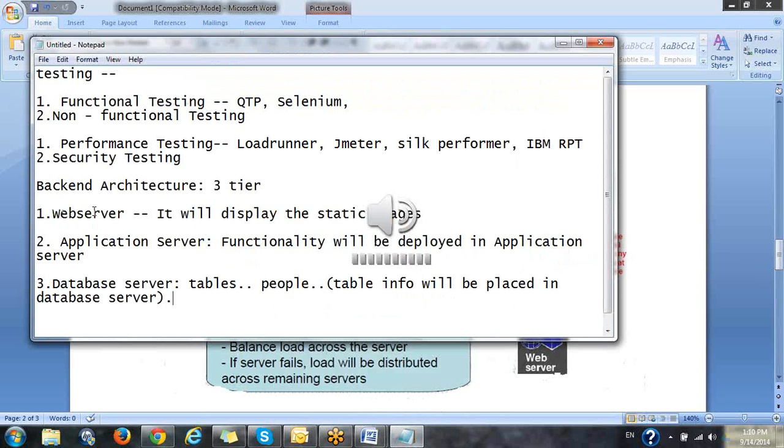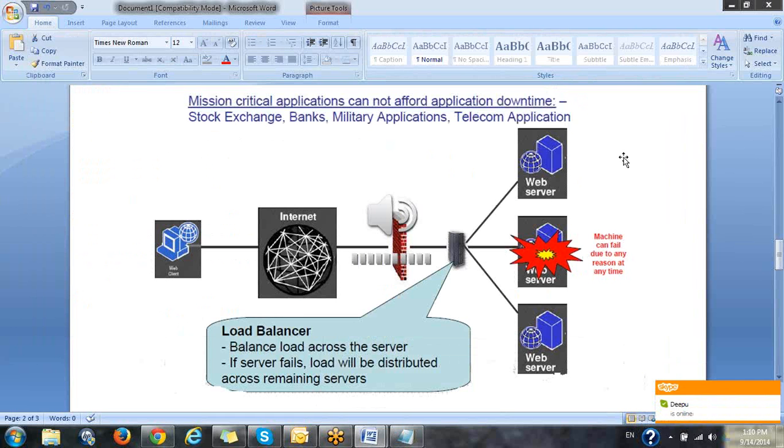Coming to the web server, it will display all the static pages. Coming to the application server, the complete functionality will be deployed in the application server. And coming to the database server, all the table-related information will be stored in the database server. So this is about the three-tier architecture.